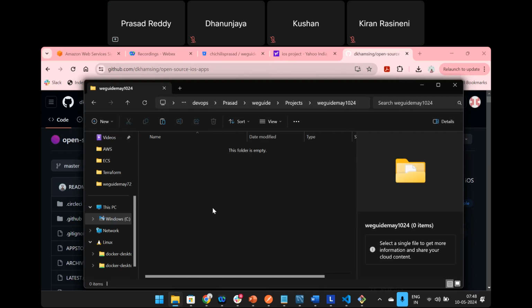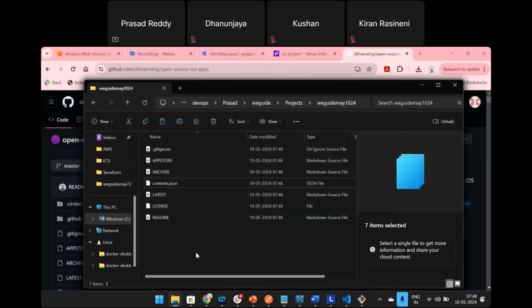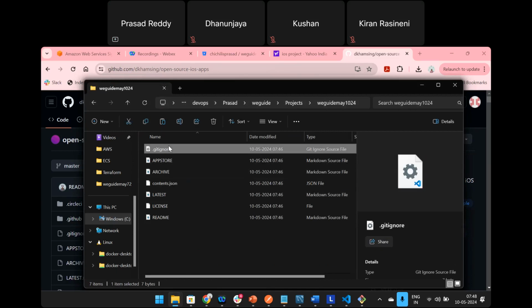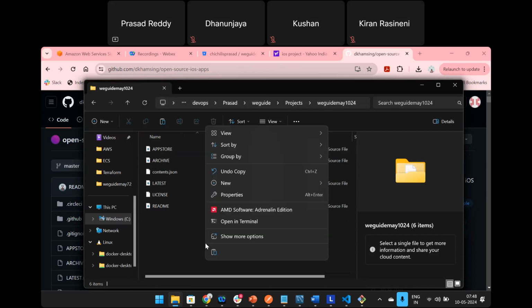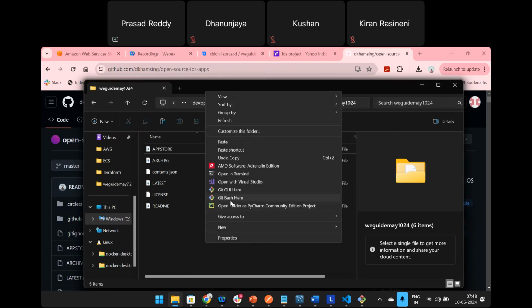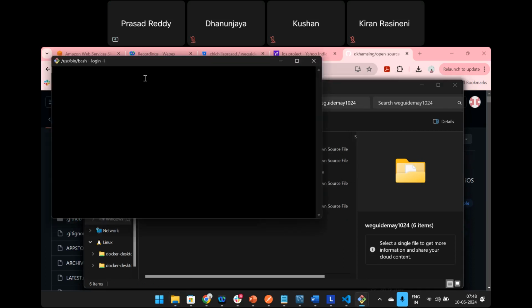What happened? Okay, so fine. So this is my source code. It contains these many files. It is not part of a Git as of now, yes or no? So now what do I do? I'll right click, show more options, Git Bash here.